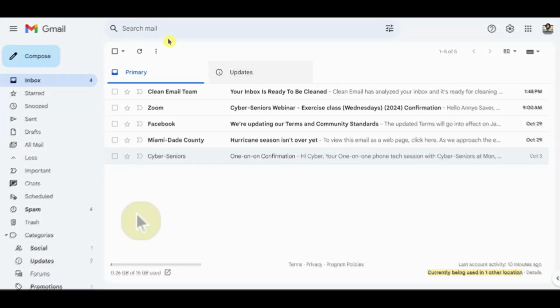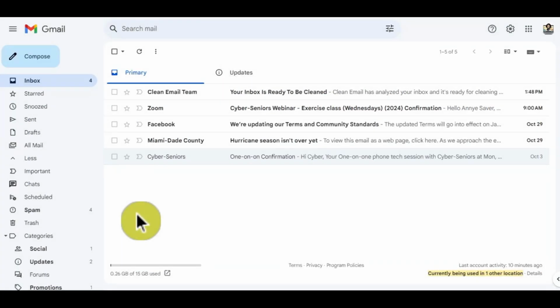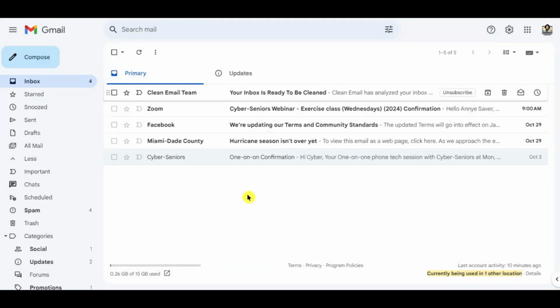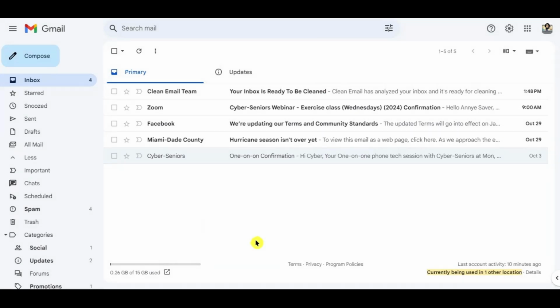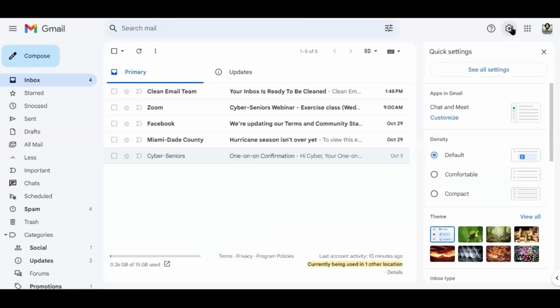As you can see here, I have my Gmail open. For today's demo, I will be using Gmail. So this is my Gmail account, and something that people often overlook are the settings of their email account. You have the settings right at the very top. When you go to the settings, you can decide how your email shows the messages you received.